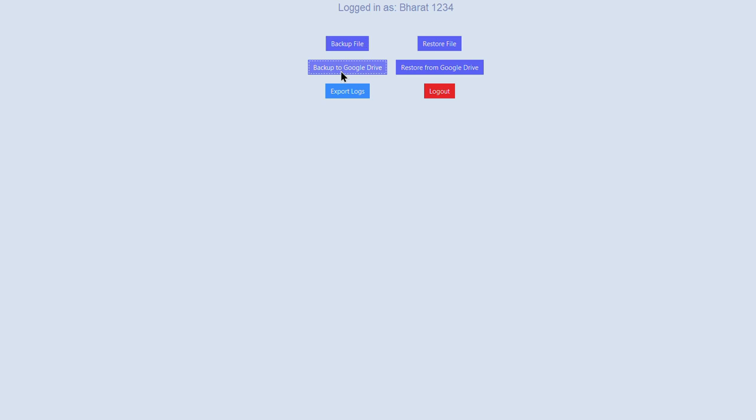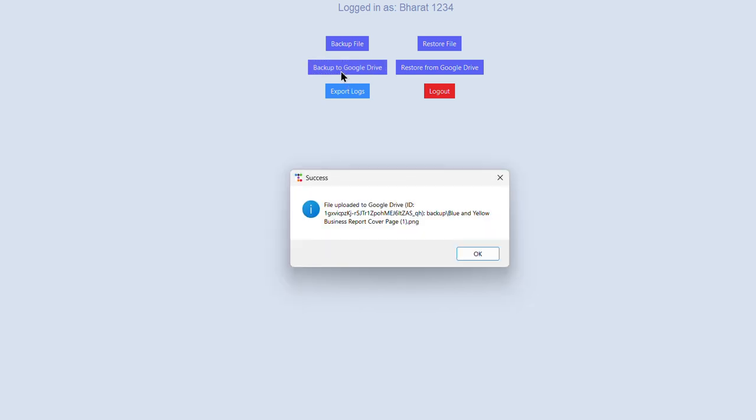It will take some time. Yes, we just got a pop-up message, file uploaded to Google Drive with its ID, and which file is backed up, blue and yellow business. Okay, this is the second file that I have backed up at last.